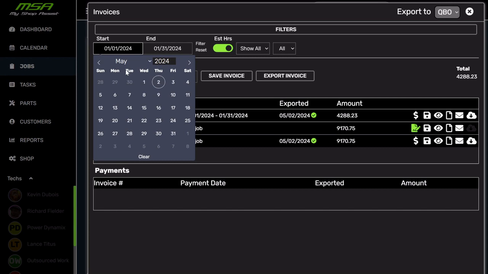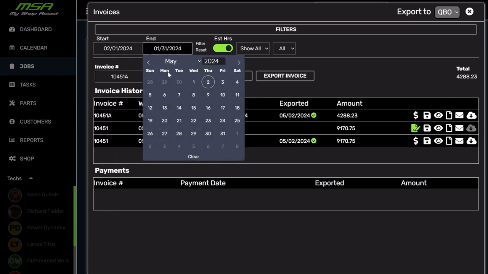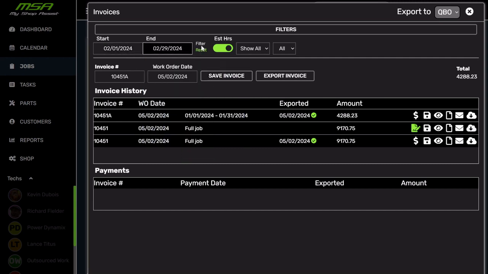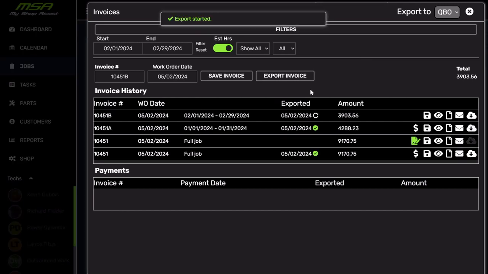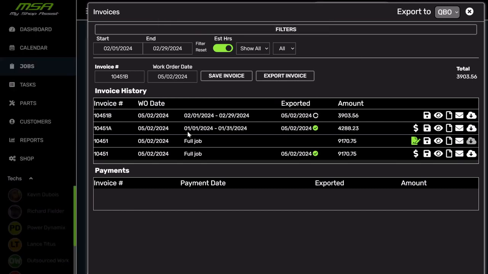Let's do the same thing for February. Okay, February now. Filter it, and we'll change it to B. And we will export this invoice. See, this is a slightly different total, 3903.56, export total. So it's going to make another line in here. So now we've got 2 months worth, and we've got the full job.